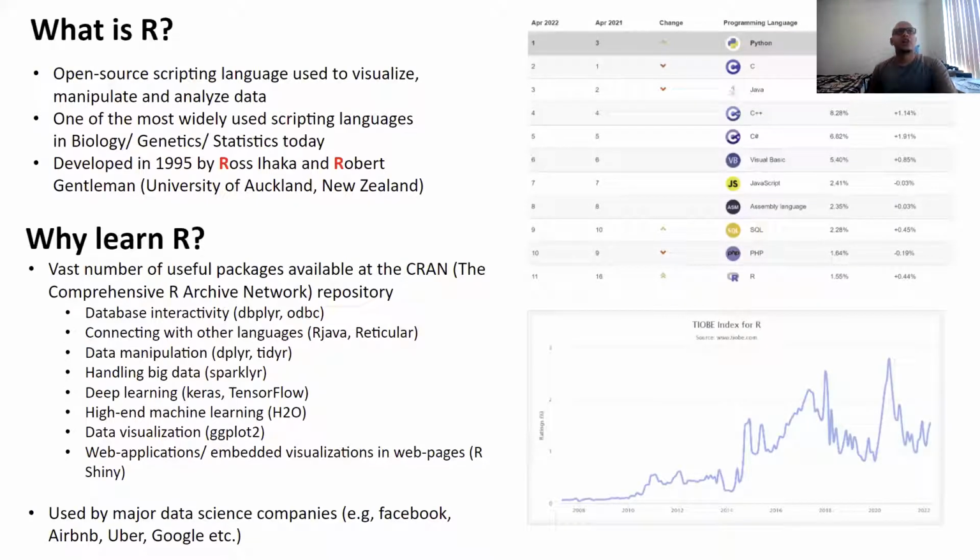R is primarily a scripting language, which is used mainly to visualize, manipulate, and analyze data. It was developed by 2 researchers from New Zealand, and the name R actually comes from the initials of the creators of this language. As you can see from the graphs on screen, the use of R is increasing very rapidly, and it's currently one of the most widely used programming languages.